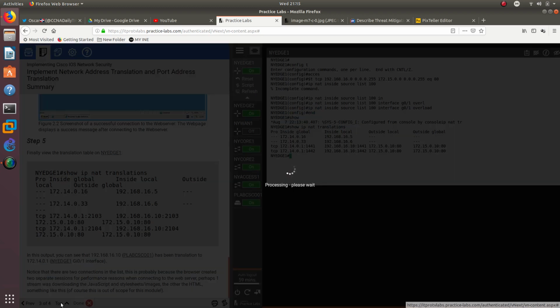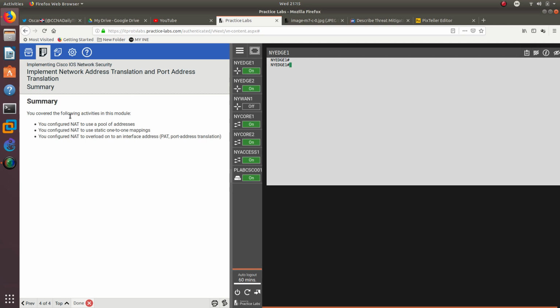So now let's go ahead and go into step number 4. Okay, so we are done. So what we have done is we have configured network address translation using a pool, and also we used a static NAT. And then to end it, we configured a port address translation or PAT or NAT overload, whatever you want to call it. So this is it for this video, guys.